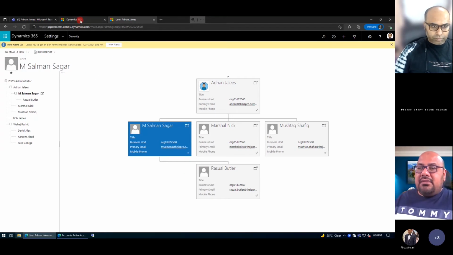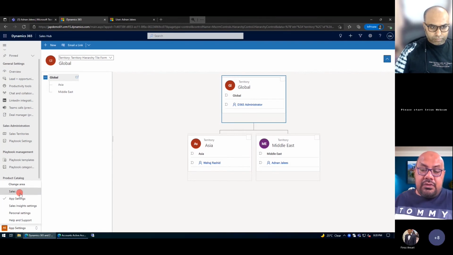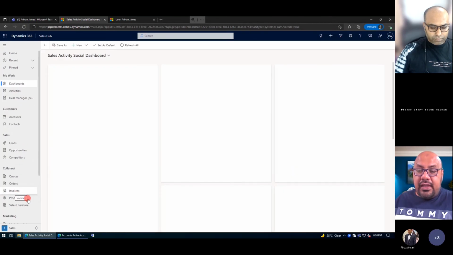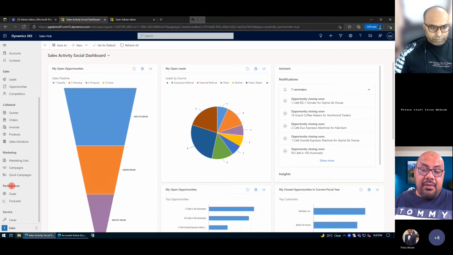Now, second part, I'm just jumping here, that we are going to work on goal management, how you are going to set up the goals, how you are going to set up the targets there. So for that, I'm just going to jump to the sales module again. And from here, I can see there is a navigation available about the performance. Under the performance, we have two areas. One is the goal, second one is the forecast. So I'm just going to cover the goals one.